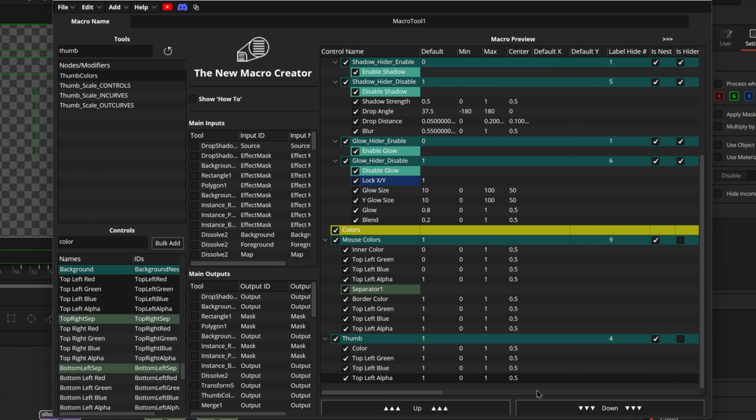Now, in our finished macro, this is actually supposed to be animated, but I forgot to animate the colors. But I showed you how to earlier, so all you'd have to do is just animate the colors yourself, and then the user has simply animated controls right there for them to edit.